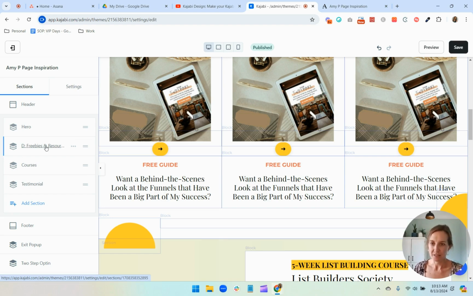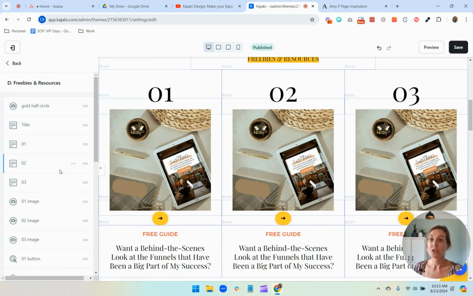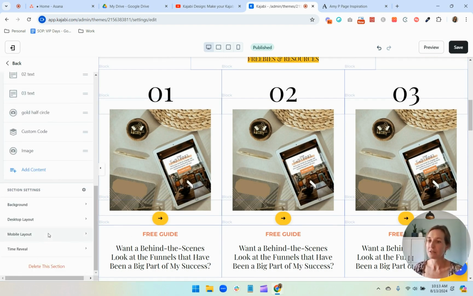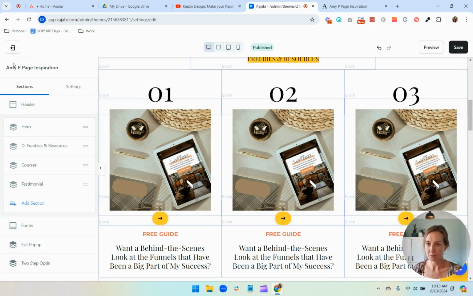That's just the title, the name of it, though. We need to actually make it only for desktop. So I'm going to go in here, go down to mobile layout and click hide section. So this will not appear at all on mobile.